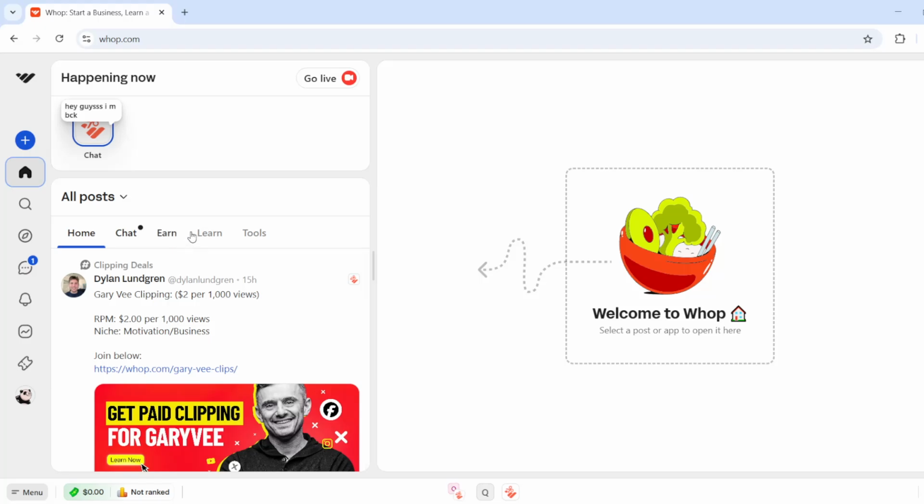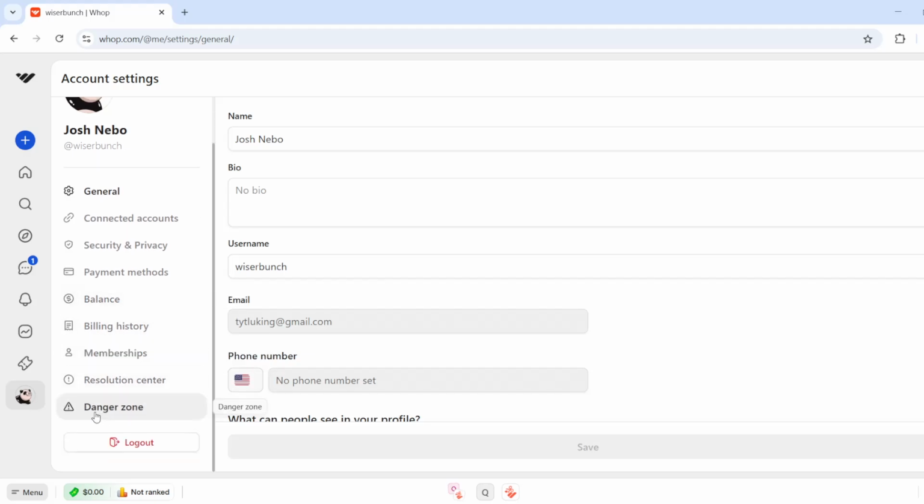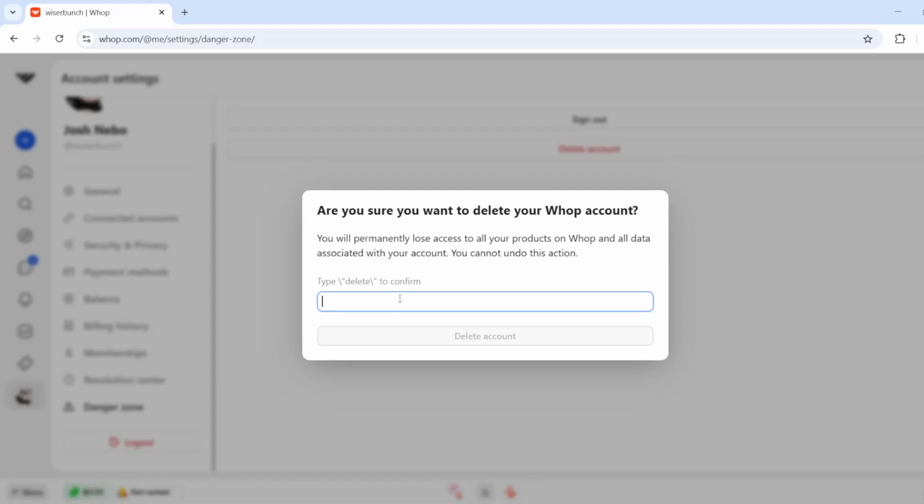And now from the home page, once you're logged into your profile, head on to your profile settings. And on the left hand side, make sure to enter the danger zone where you'll be able to delete your account. So by clicking on delete account, you'll permanently lose access to all of your products and all data. Type delete to confirm and then click on delete account.